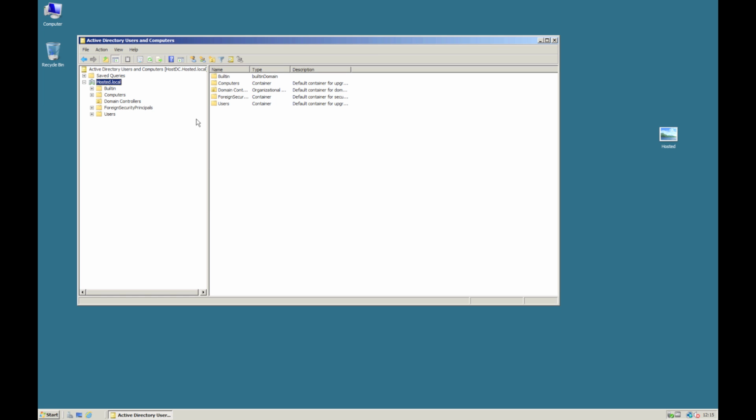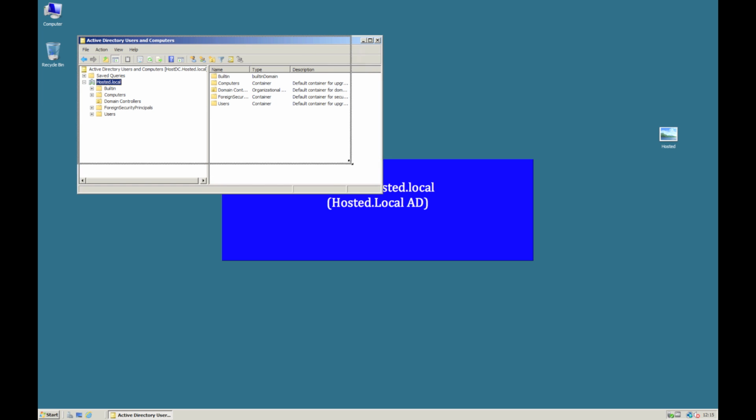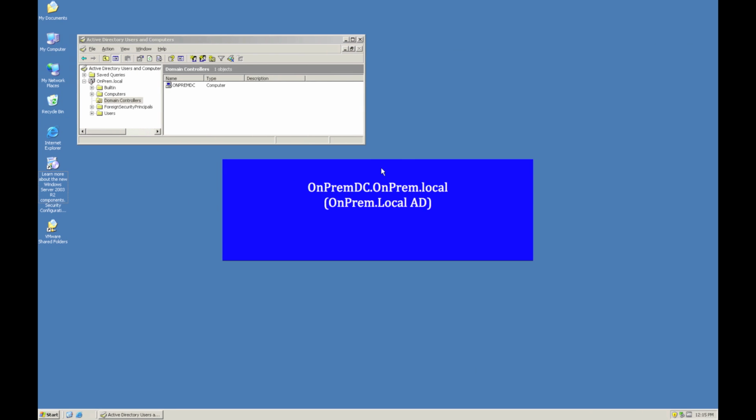What we also have is an equivalent copy of the on-premise AD. So if we jump across to that machine, that's this one here. This one's called on-prem DC, and the domain is on-prem.local. Again, there's nothing in it. It's purely just to show how these trusts are going to be selected and configured. So firstly, let's look at the configuration of the one-way trust in the first instance.